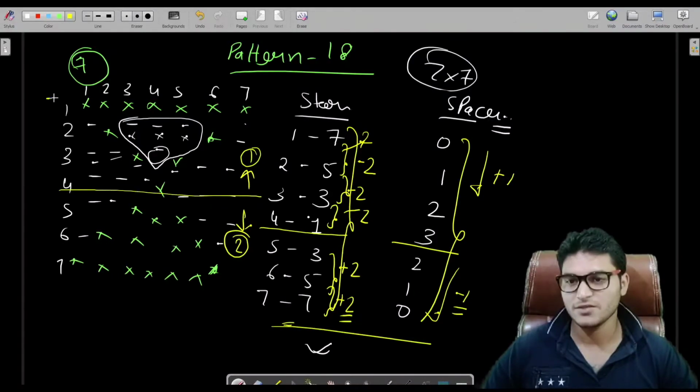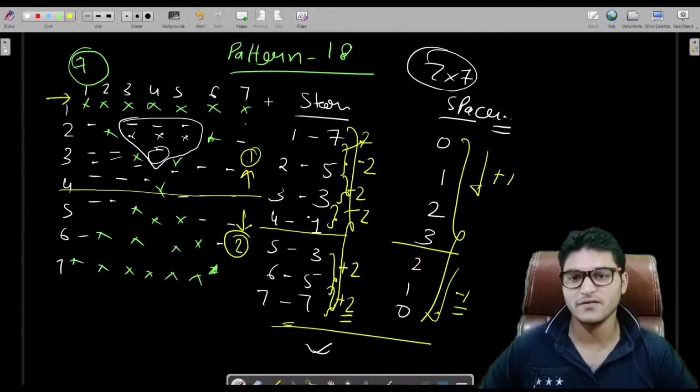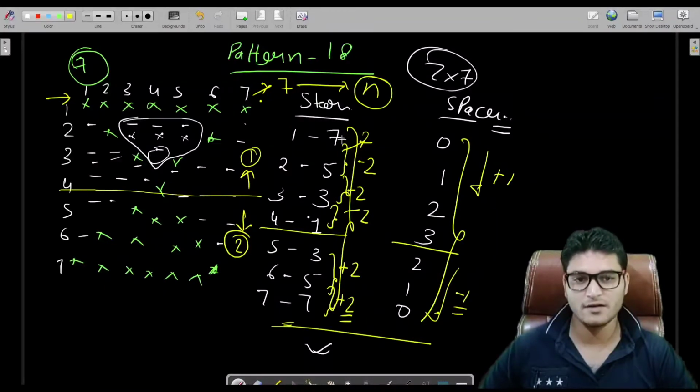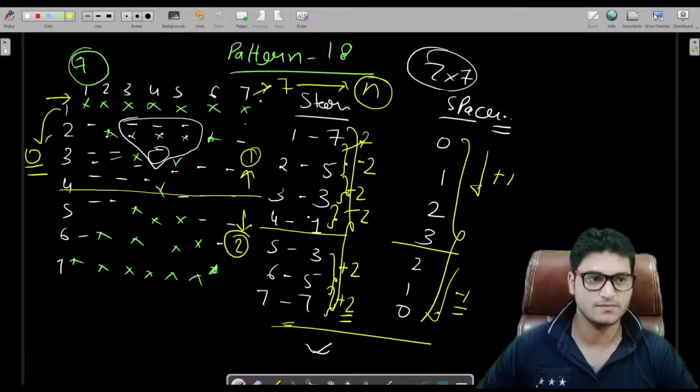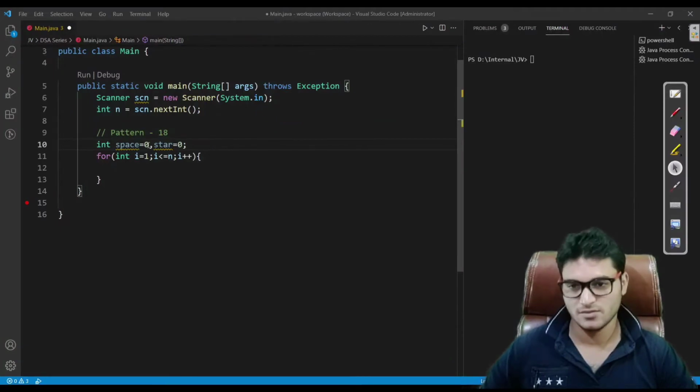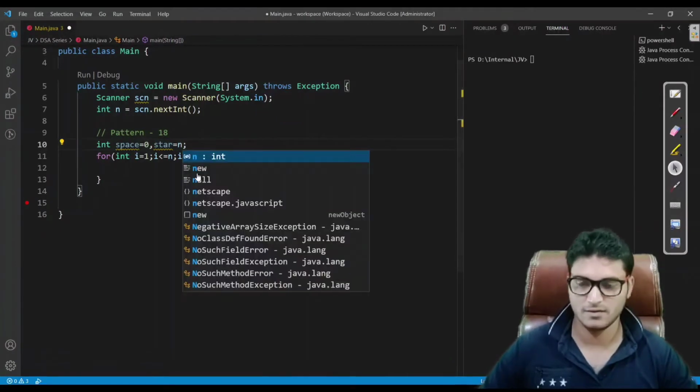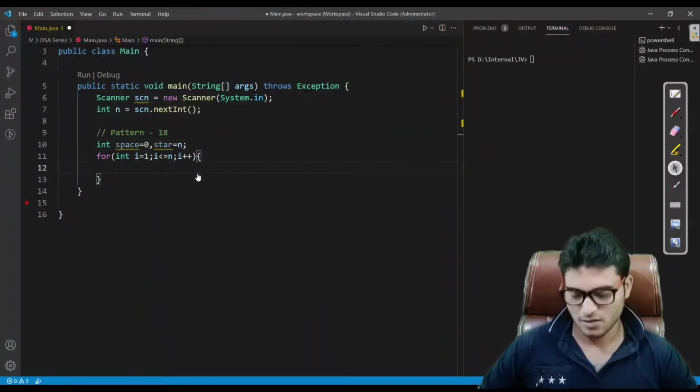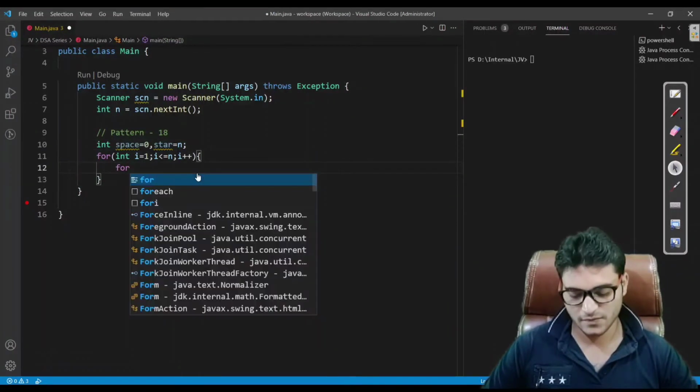In the first row, how many stars are we having? 7. 7 is nothing but n. And how many spaces are we having? 0. Fine. Because in the first row we don't have any space. So space would be 0 and star would be n. Great. Now what is the work? Firstly we will print the spaces.